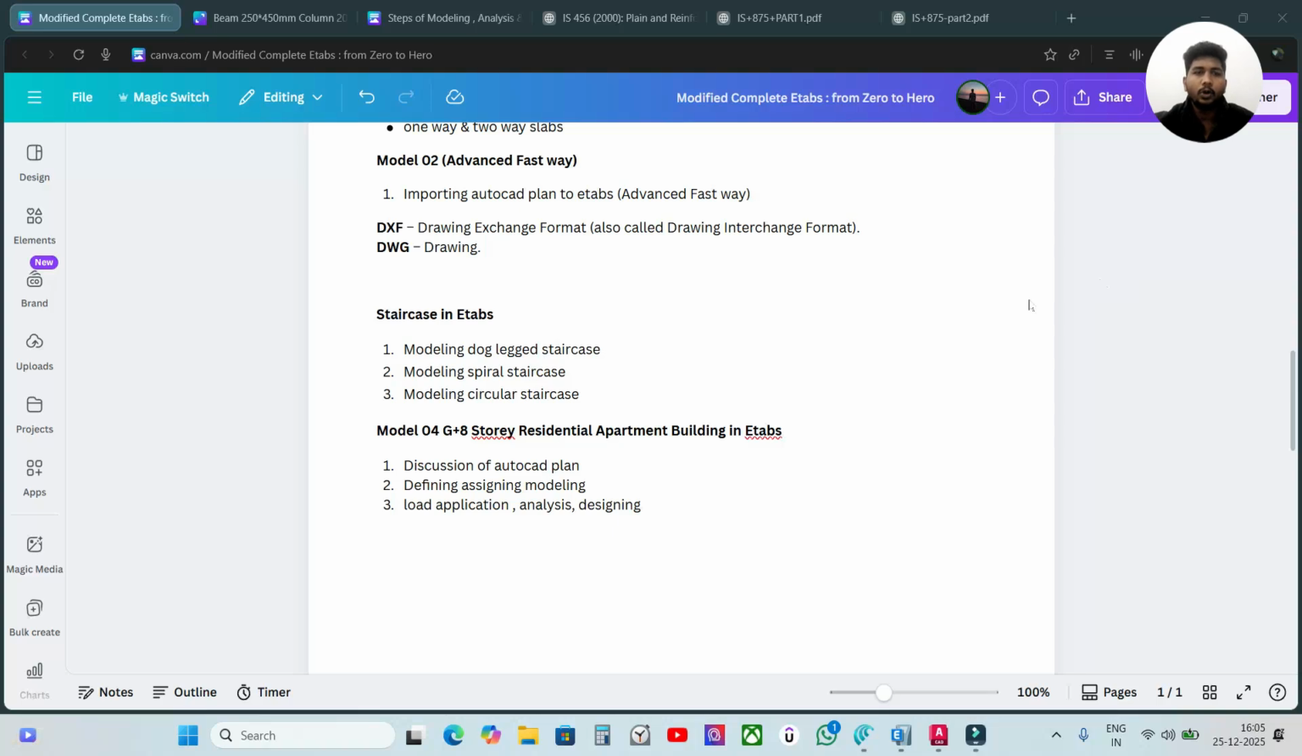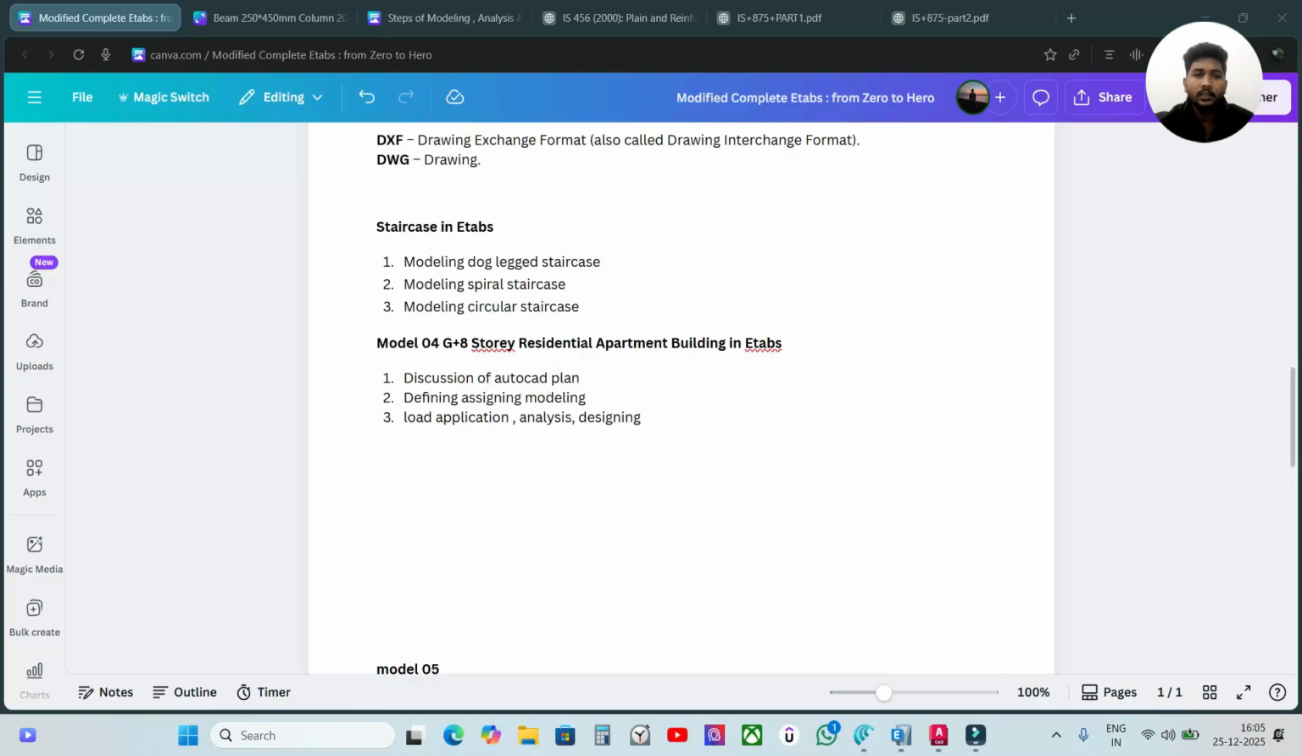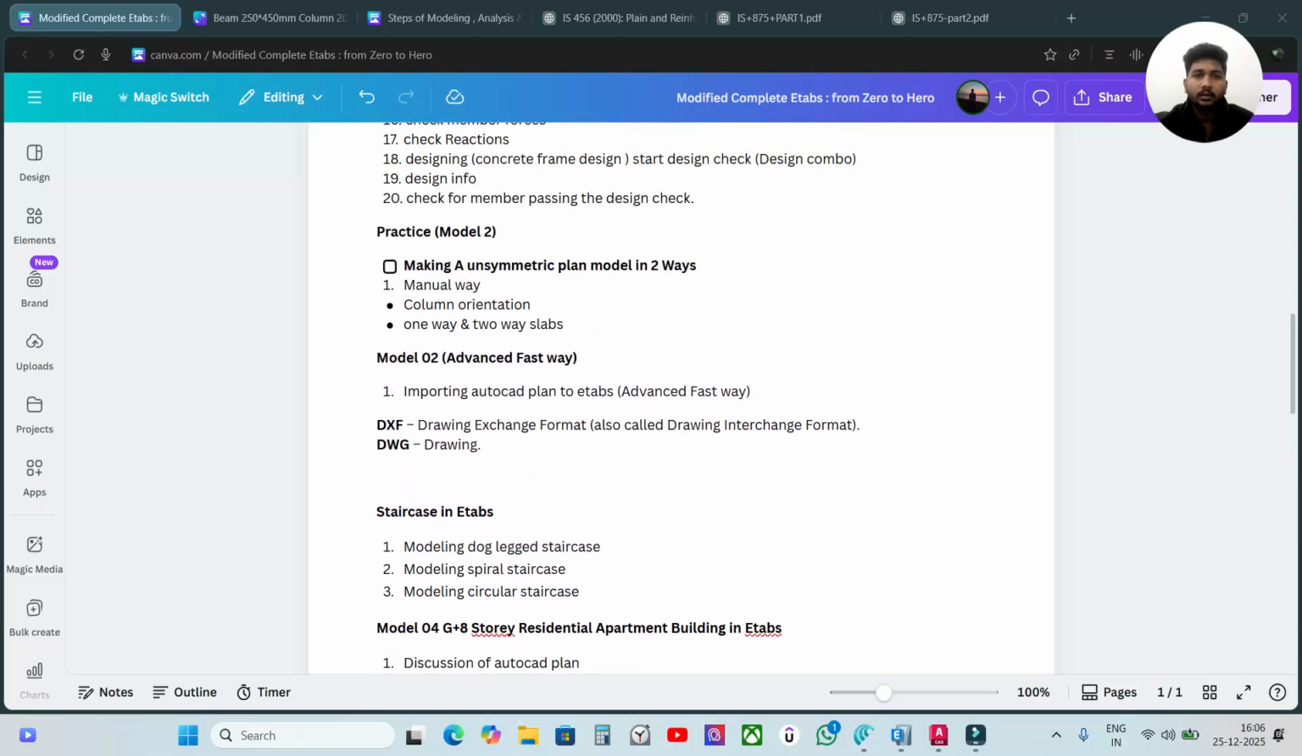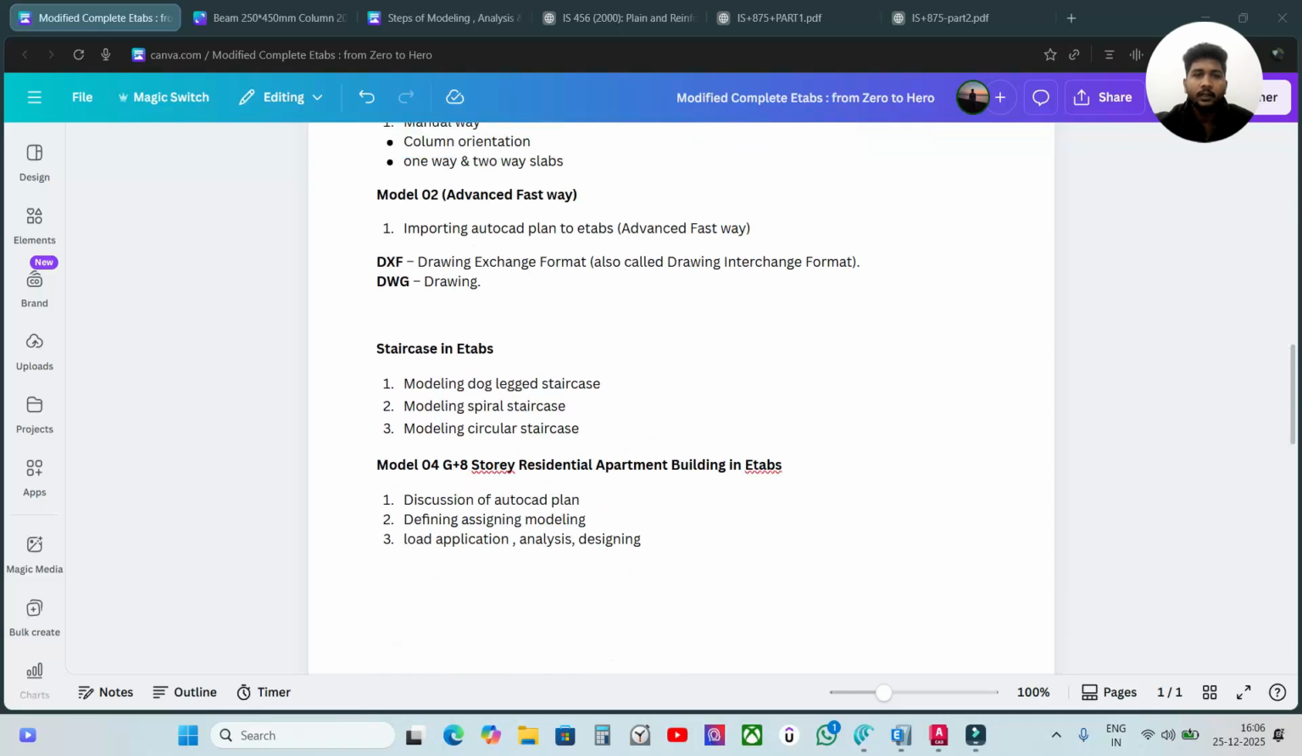As we have completed the modeling of the staircase in ETABS, now in this video or in this model, we will see the complete G+8 story residential apartment building in ETABS. We will see it completely from the start, how to make it and all the details of it.